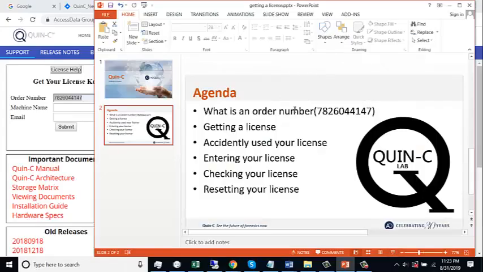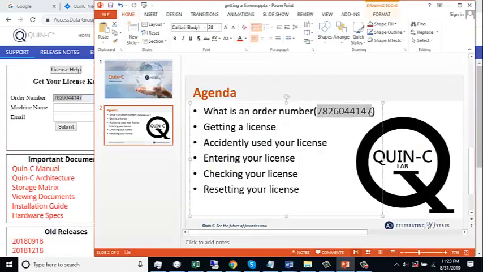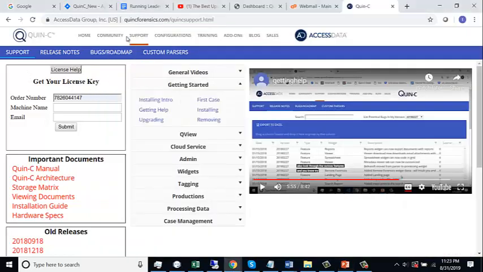Let me show you this. So I'm going to copy it right out. Oh, I've already got it entered. And you come here, and you come to quincyforensics.com support. Click on the support page, and in this top left area is how you convert your order number into a license key. So what you need to do that is the order number.